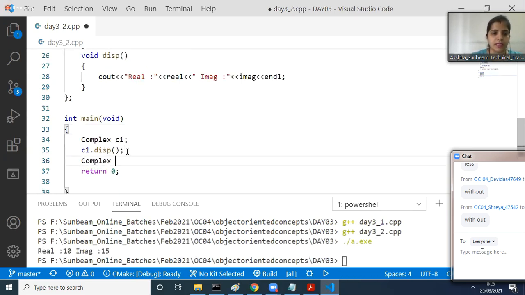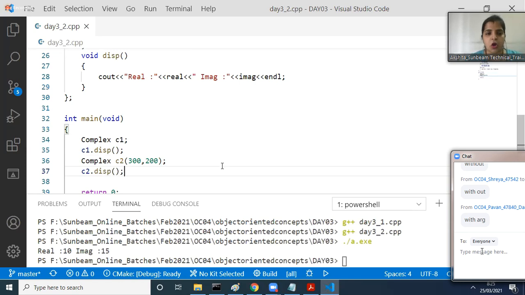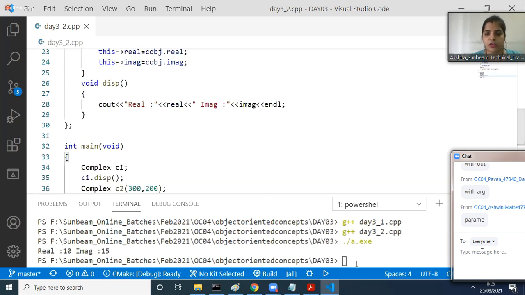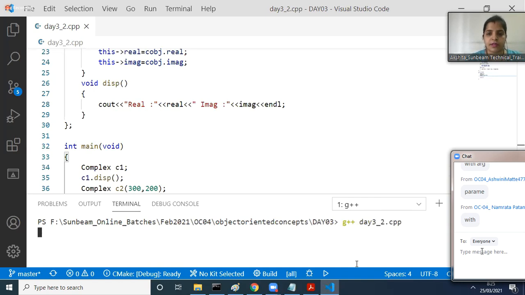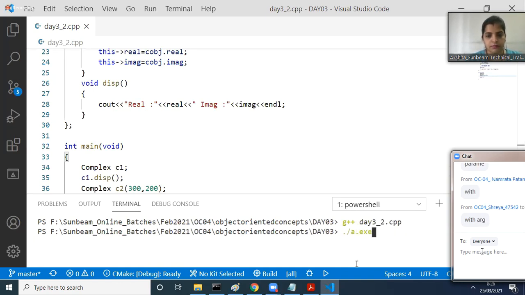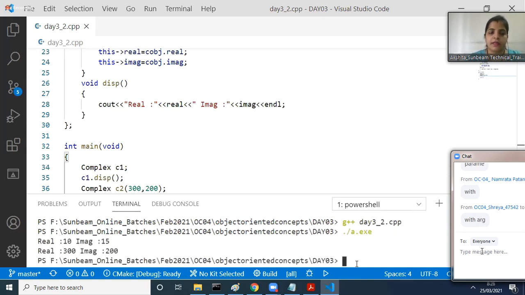Similarly, I'm saying complex C2, and here I'm passing the arguments, maybe 300, 200. Now which constructor will be called? Obviously, it will call the with-argument constructor. Let us try to work with it. All right. Can you see here the real and imaginary values were 300 and 200? Did you understand till here?